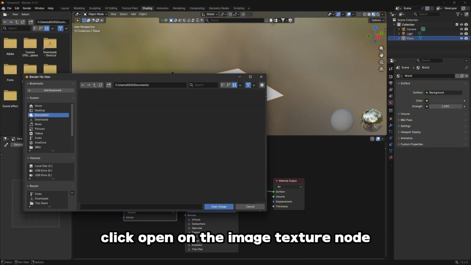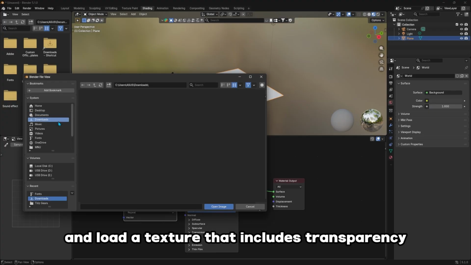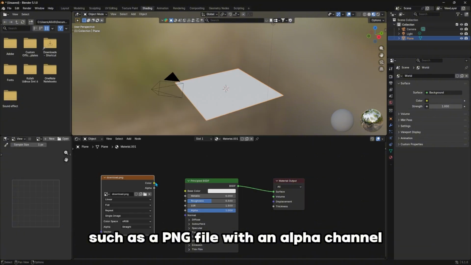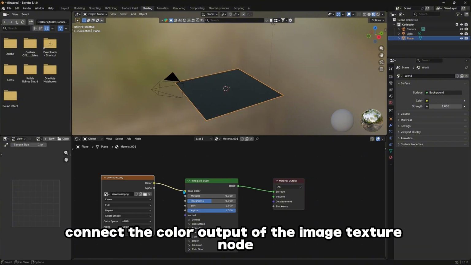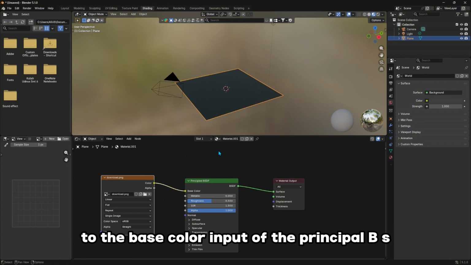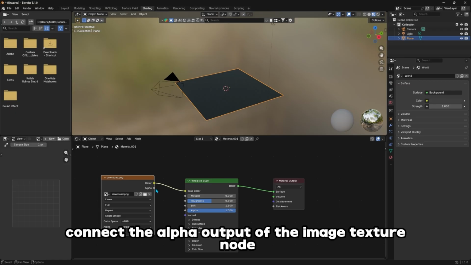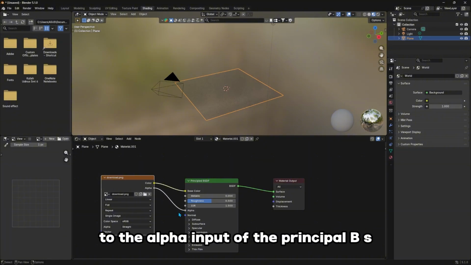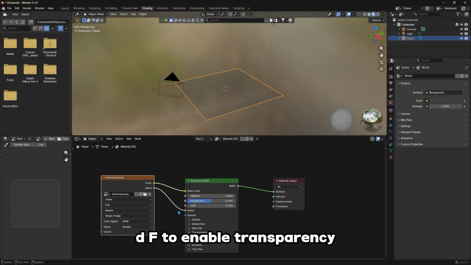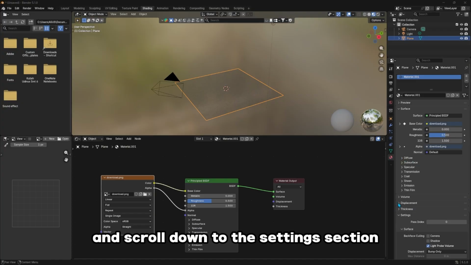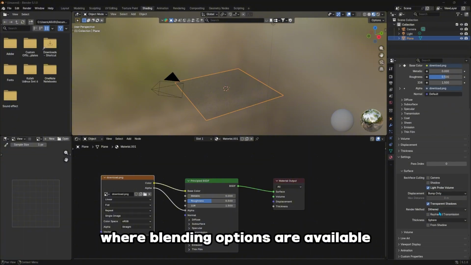Click Open on the Image Texture node and load a texture that includes transparency, such as a PNG file with an alpha channel. Connect the color output of the Image Texture node to the base color input of the Principled BSDF so the texture becomes visible. Then connect the alpha output of the Image Texture node to the alpha input of the Principled BSDF to enable transparency. Go back to the Material Properties panel and scroll down to the Settings section where blending options are available.